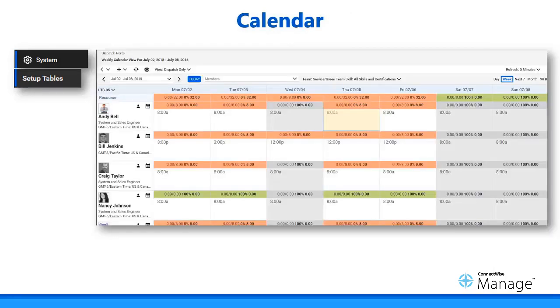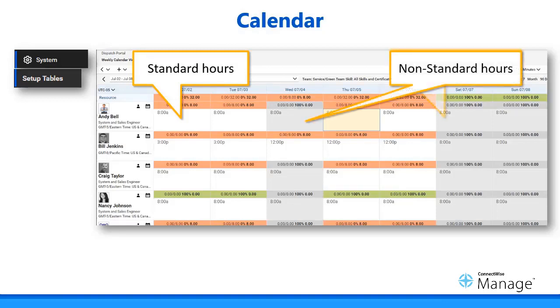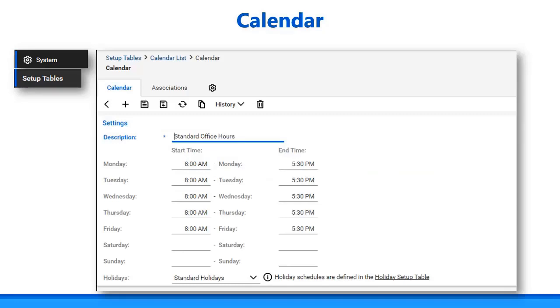When you list standard office hours, the white space in the calendar and dispatch portal will reflect those hours as white. The gray areas are outside your standard office hours as a reminder. However, you can still schedule a member then if needed. Here is how the standard hours set up for this office look. You also have a link to the holiday setup table to define your holidays each calendar year.